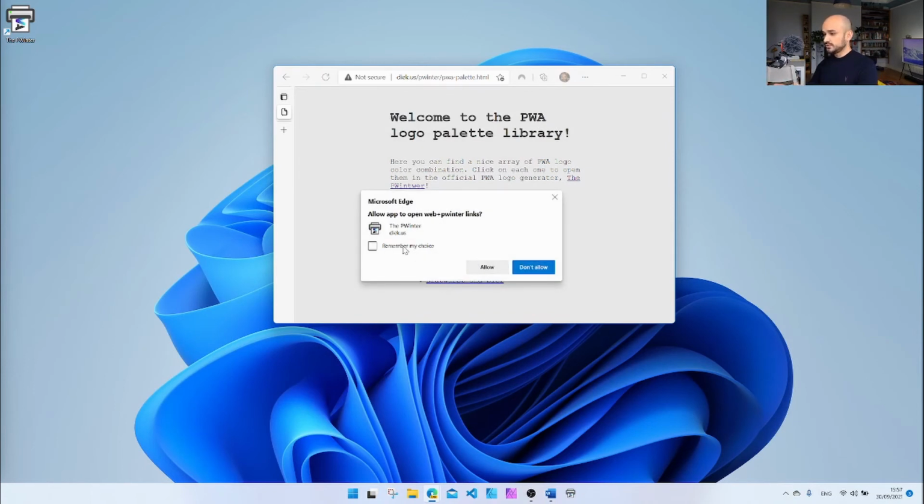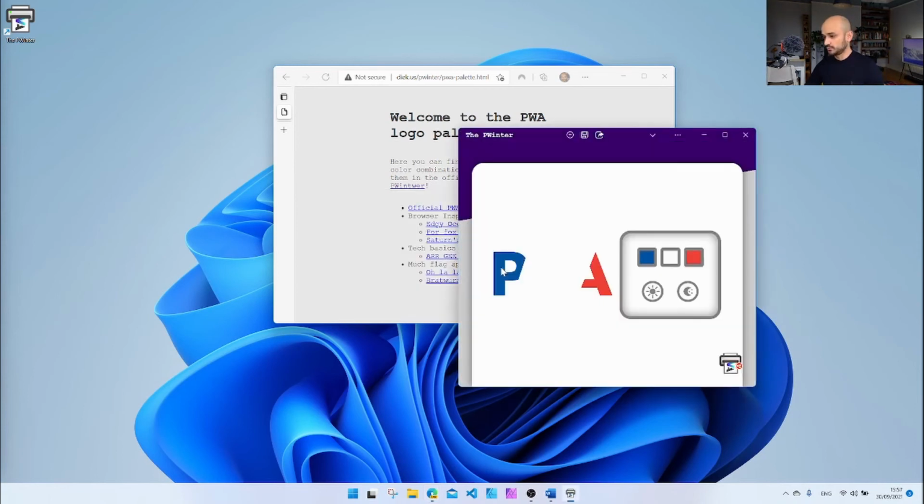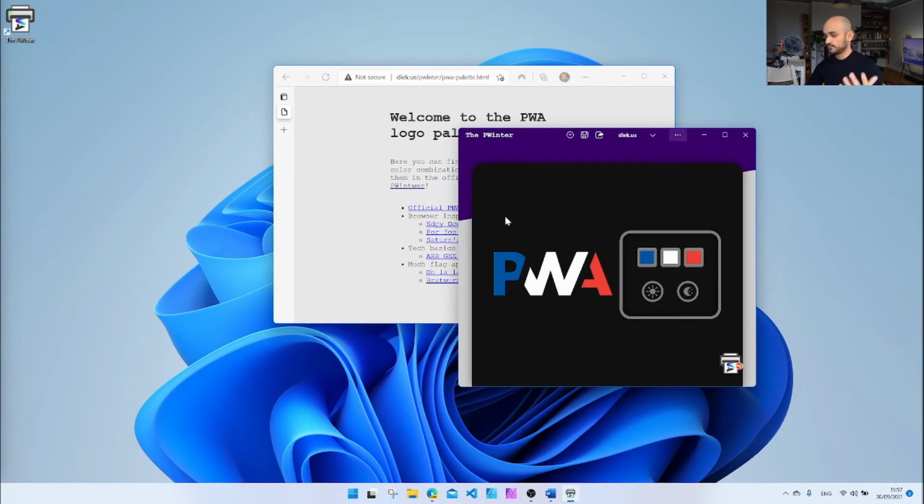What I want to show you here is that basically you can have different applications, both native and web applications, let's say PWAs, that can handle a protocol. So this dialog is the one that's meant to let you select which is the application that will handle this protocol. So again, I'm going to allow it, and you can see here I have my custom PWA logo. Really, really nice.